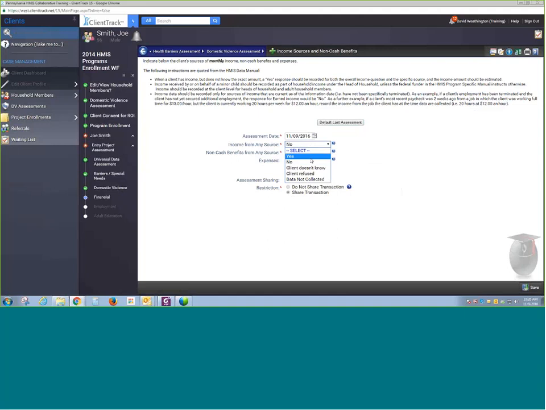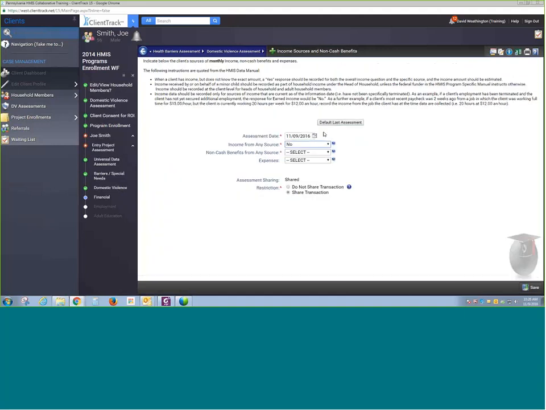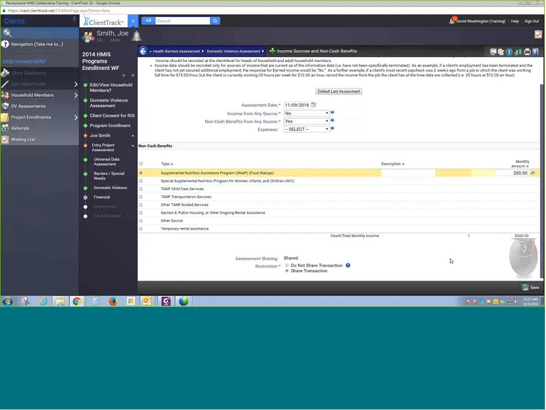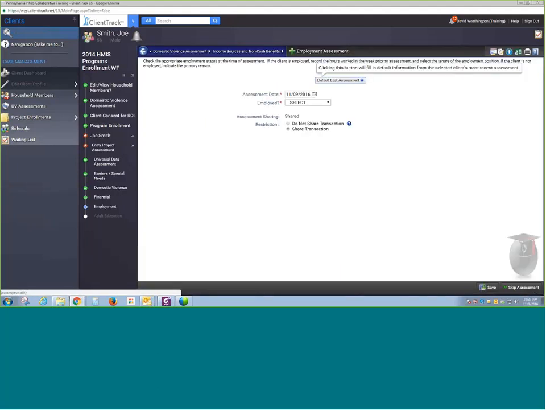And now I'll say no, but if it was yes, remember there's additional options that come up. I'll say no for that for now, and I'll say yes to the non-cash. I'll just go ahead and put in an amount for the food stamps. Go ahead and click Save, and move on. And then there's the employment section.